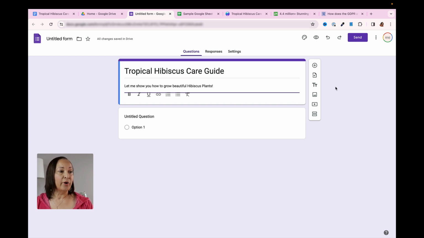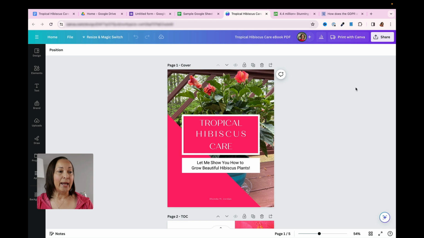All right, so the next thing we're going to do to begin customizing this page is I want to go over and start to put in information that's relative to my hibiscus care guide page. Now, the first thing I'm going to do is to get the document that I'm going to be using that's ultimately going to be sold to my customers. So I'm going to start off by going over to my Canva page here.